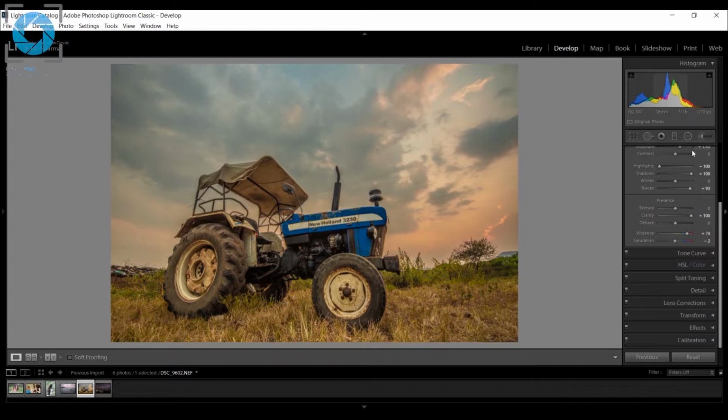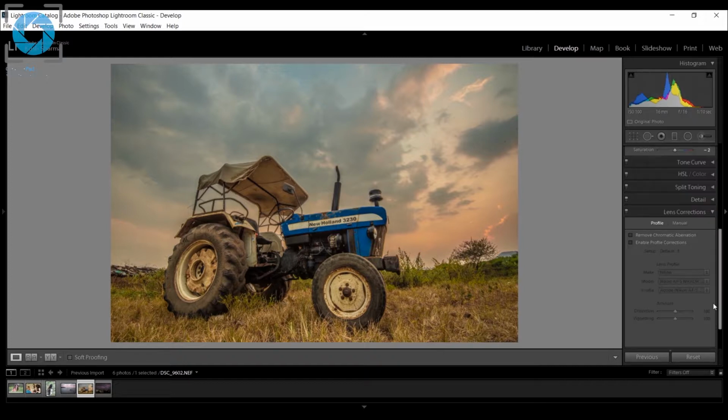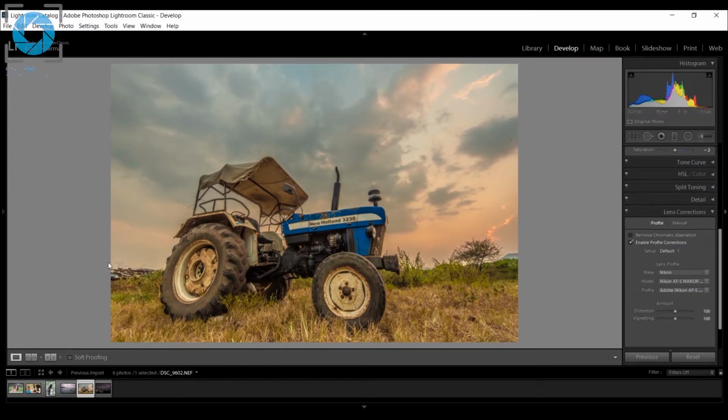So what you can do is you can go down to this section called lens corrections, and a lot of people do this as the first step, but that's no problem. You can do it slightly later also. But once you go on to lens corrections, you can just click on this checkbox which says enable profile corrections, and if I do this, just notice how this image changes. Can you see that? It just kind of straightened this out.